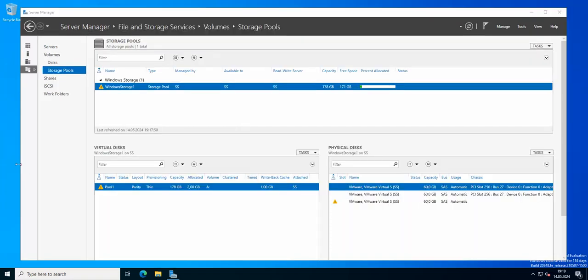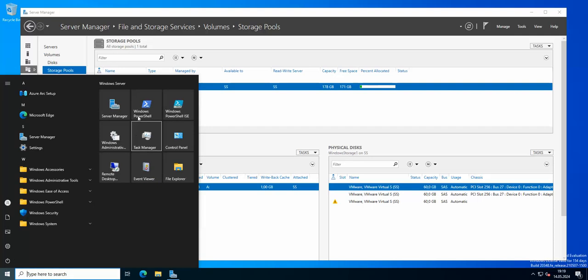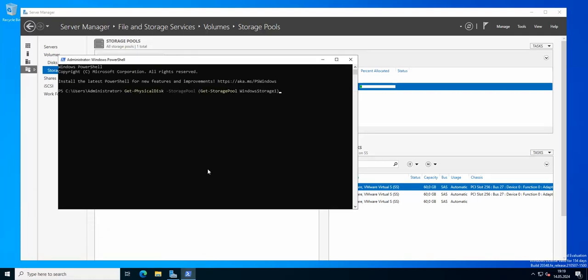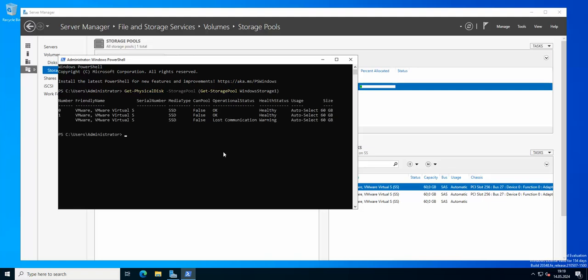Okay, so now we can even go to our PowerShell and use this command. Get physical disks, then storage pool, and we are specifying our storage pool name, and we can get a quick overview of our disks. As you can see, those two SSDs are okay. This one has lost communication.